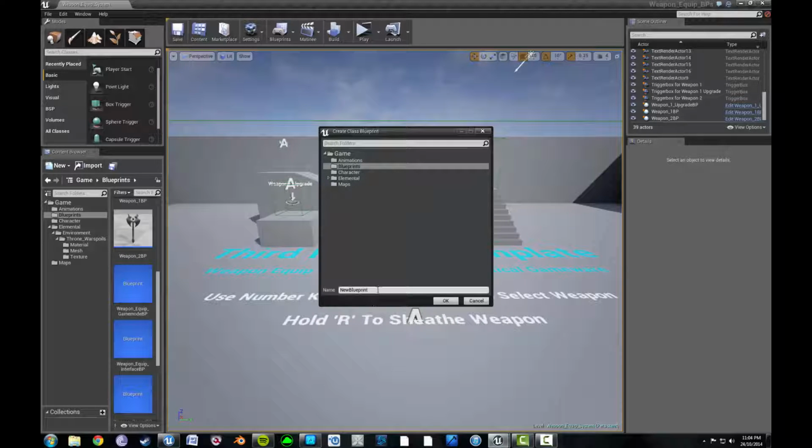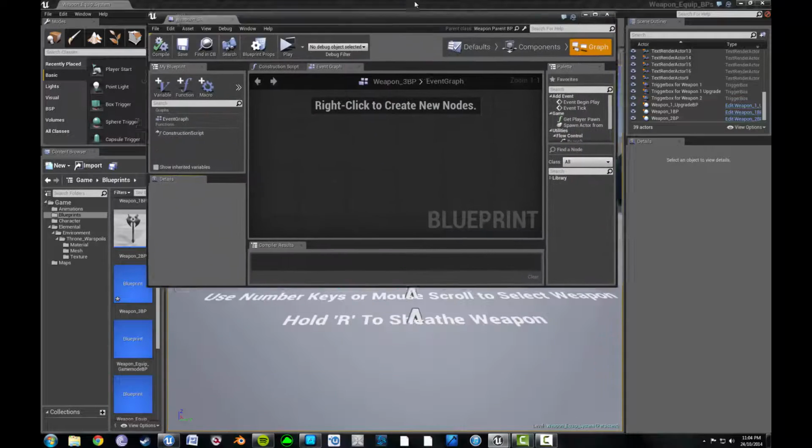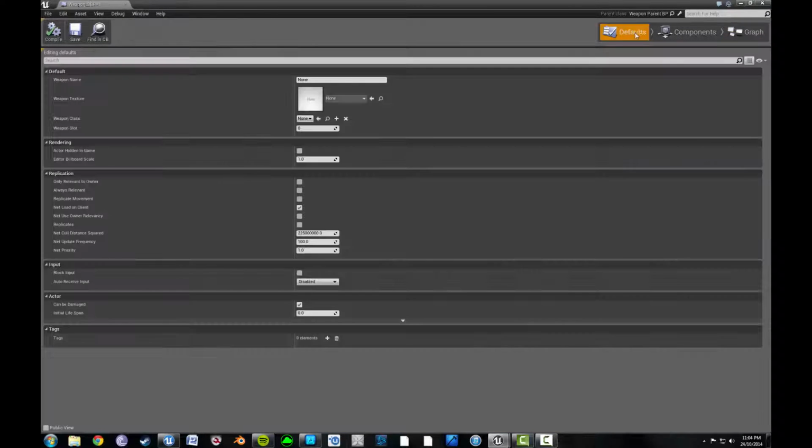This will be put in the blueprints folder, and I'm going to call this weapon_3BP for blueprint and select OK. So now you have your blueprint that you'll be working with for your weapon. As you can see, its parent class is the weapon parent blueprint, and therefore it's inherited these defaults right here, which is what we'll work with.